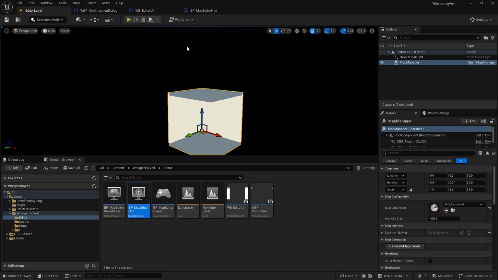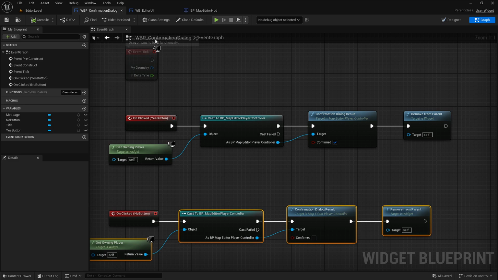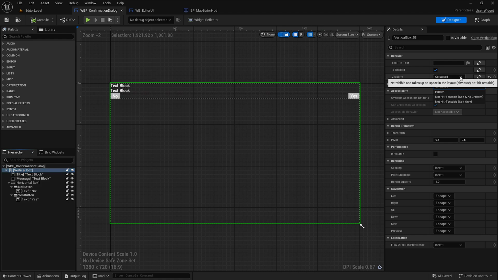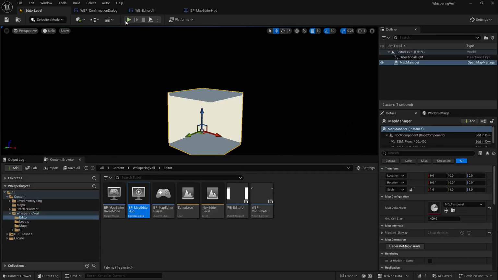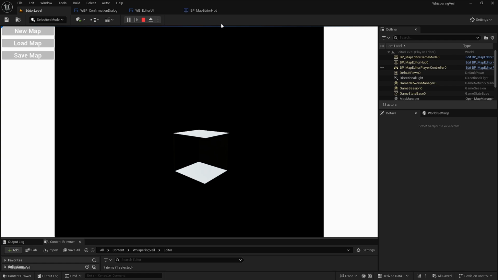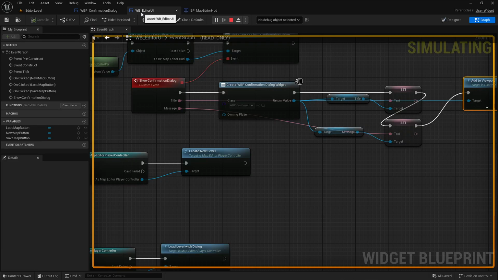All right. And so now when it had me do this, it said to set the confirmation dialogue to collapsed by default. I don't think I want to do that. I think I just want to set it to visible by default. Let's see if that makes it show up. Save. No.